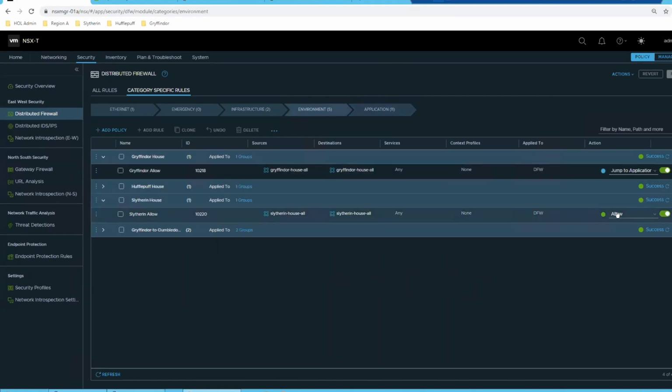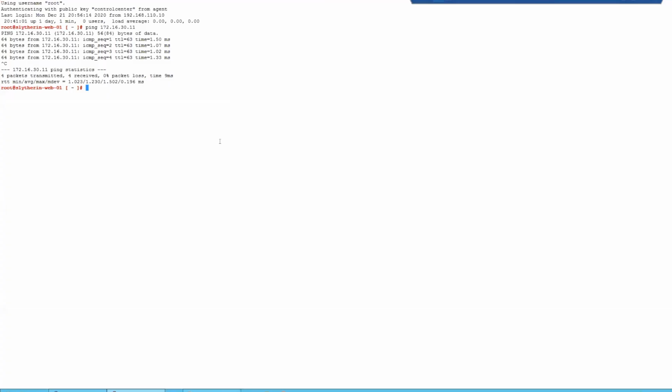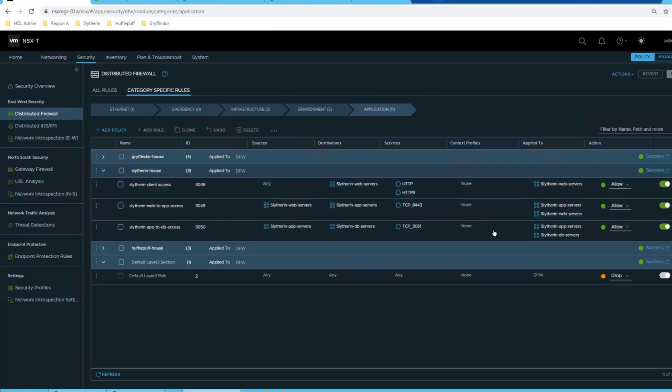So instead of having this set to allow, what I can do is have it set to jump to application. And I'll go ahead and publish this rule set here. As you can see, it's now jumped to application. And now if I run this ping from the Slytherin web server to the Slytherin DB server, I can no longer ping it. And that's because we're actually matching two rules. The flow is actually having to match two rules. That first one that's allowing access within the Slytherin domain, and then our more specific application policy where that rule is not actually defined. The traffic is being dropped as expected by the default rule here.